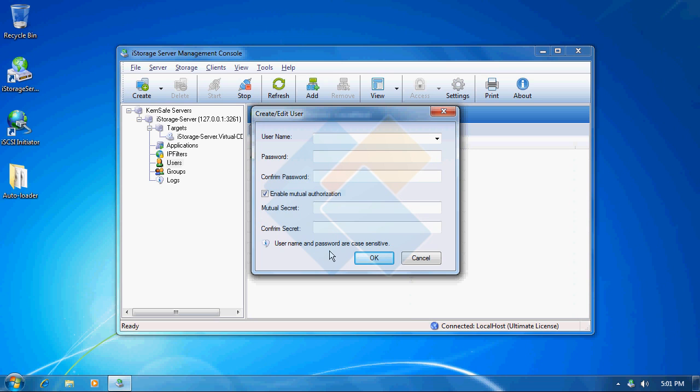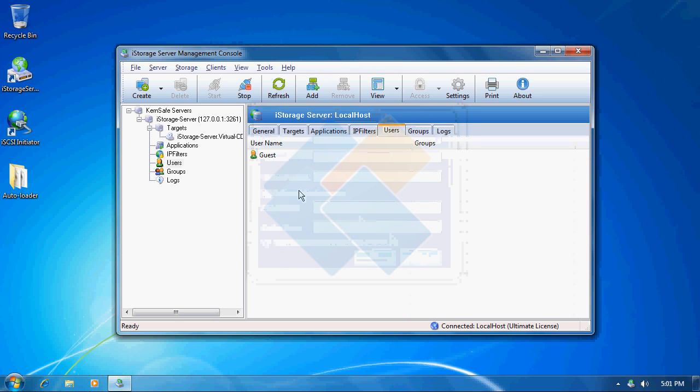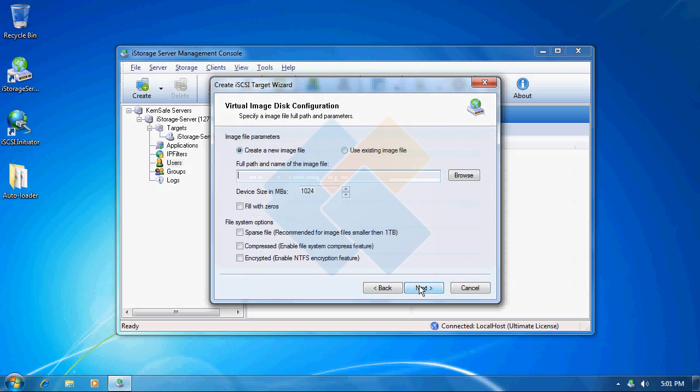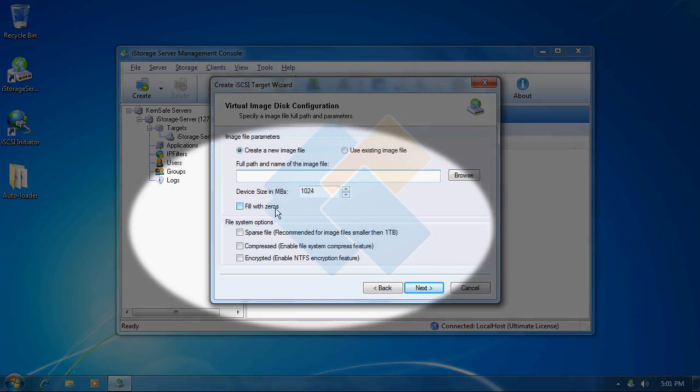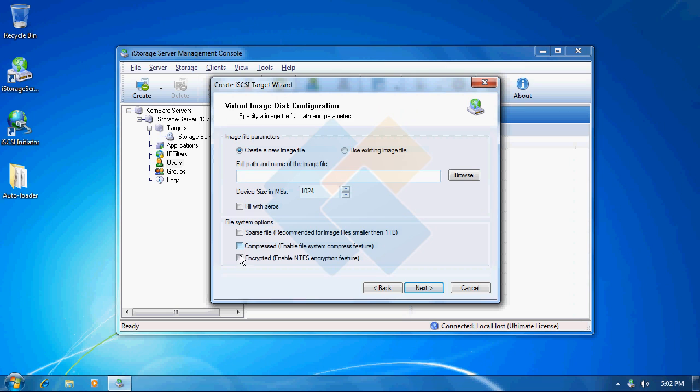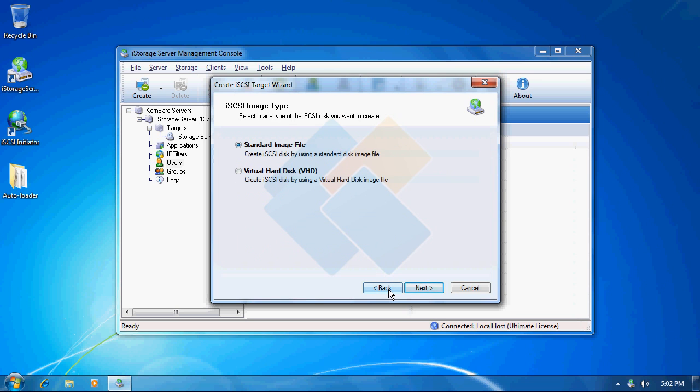Another feature that we implemented in this version is new options while creating a new image file. We can fill the new target with zeros, compress it, and encrypt it. Those features are already implemented in the NTFS file system, and filling with zeros can assure you that the target you are creating is completely empty and there won't be any data in it. Of course, I will talk more about those features in upcoming video tutorials.